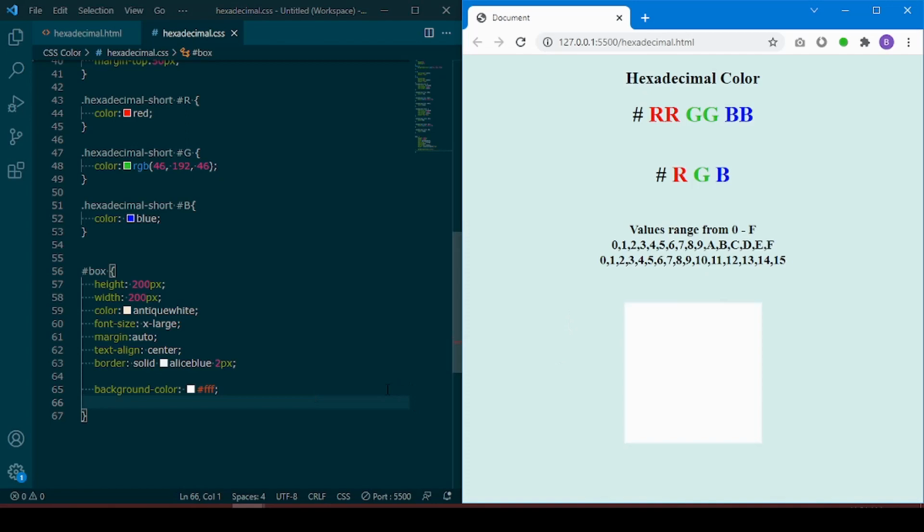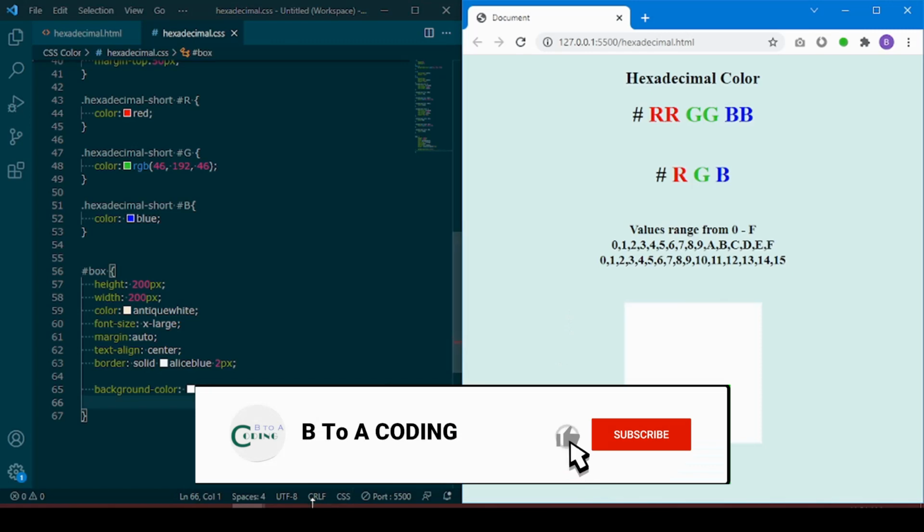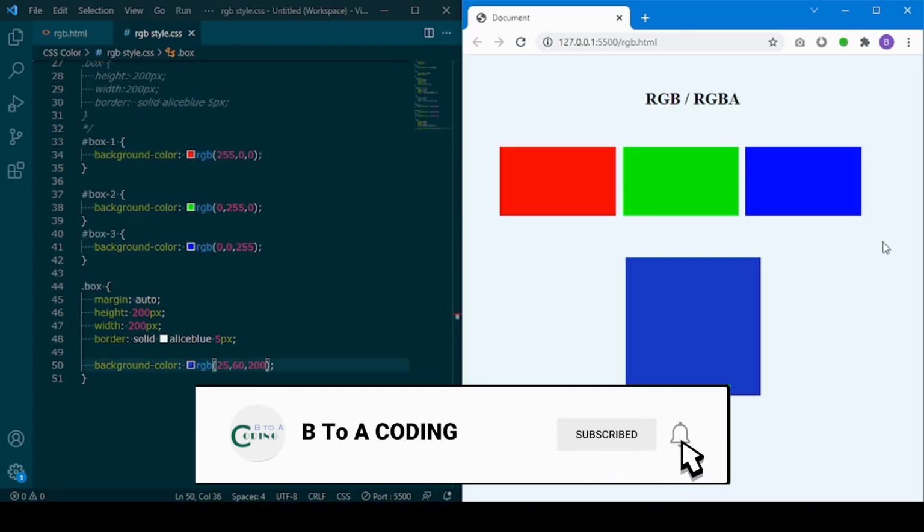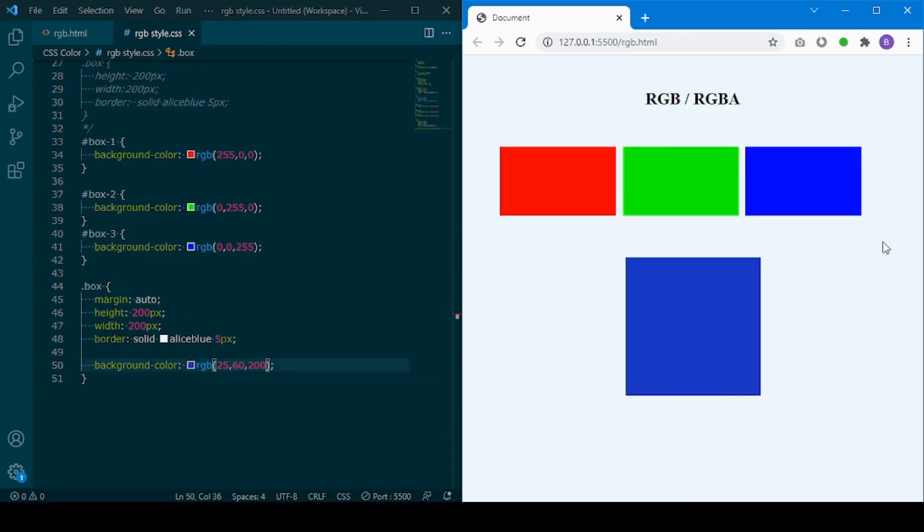Now let's move on to the RGB model. The RGB model is kind of related to the hexadecimal model because we have red, green and blue again. But here, instead of using the hexadecimal values, we can use a value from a range of 0 to 255, where 0 stands for the smallest value and 255 is the biggest possible value.